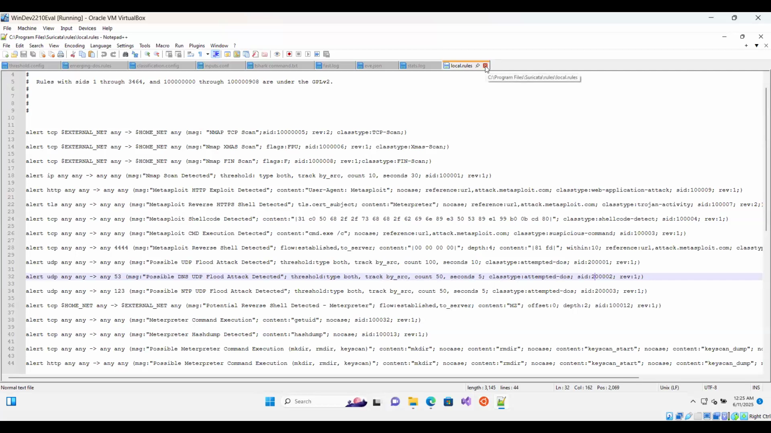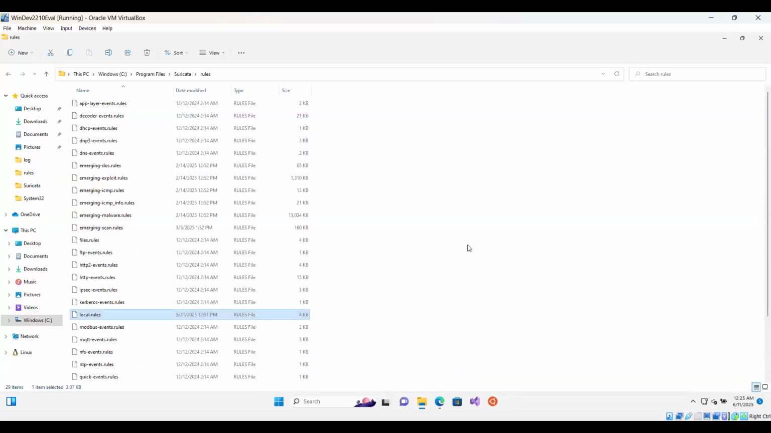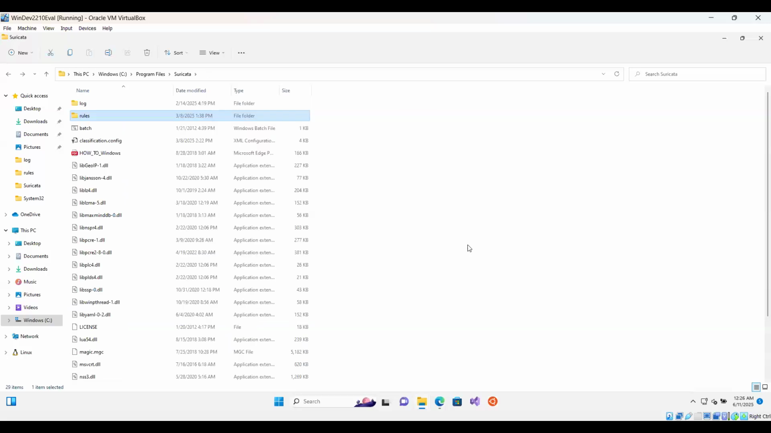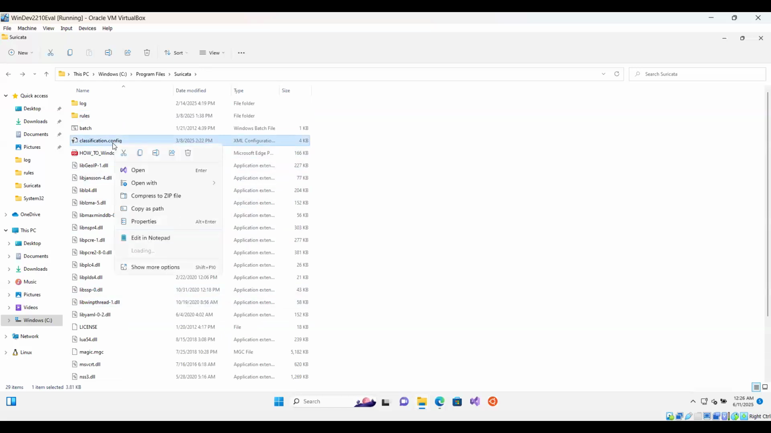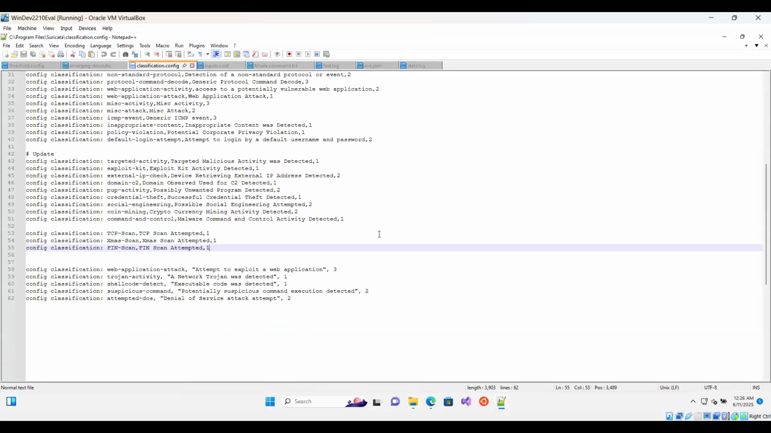So let's close this file, and I will show you. That is the rules aspect. But what you also need to do is configure the classification file. I will just show it quickly here. For instance, you have seen that I have written the rules for an Nmap TCP scan. That is the classification information that you have to mention in this classification file to classify that traffic.